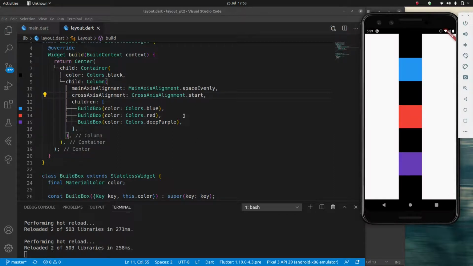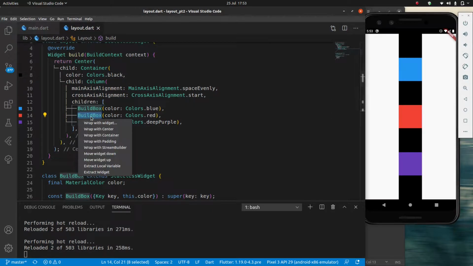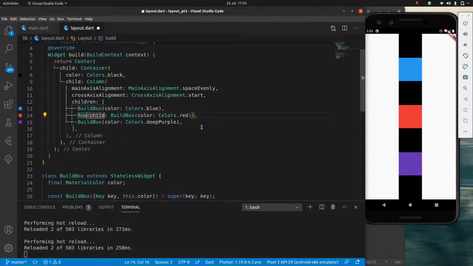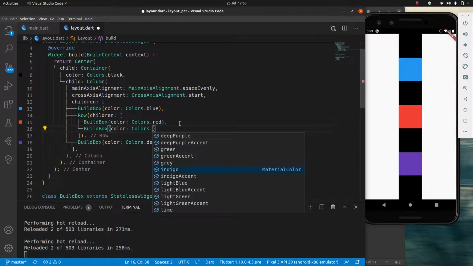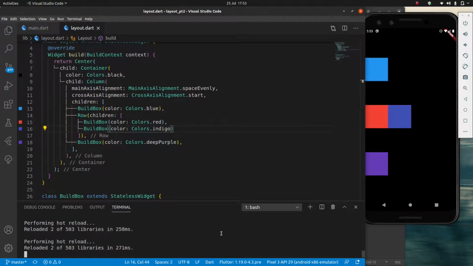And I could more easily show that by wrapping my build box here with control dot. It doesn't have what I want, so I'll just use widget in a row, and I'll use children rather than child. And here I'm going to select this part and hit my square brackets. I'm going to put a comma here, control shift I, it formats it for me. Then I'm going to put build box color, Colors dot, what haven't we used? Indigo, I guess, and refresh that.